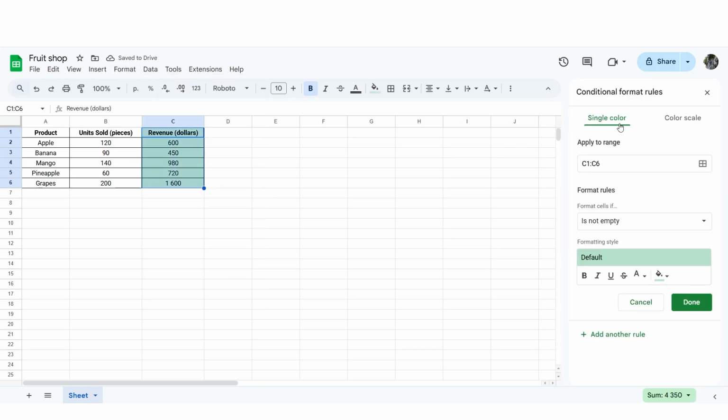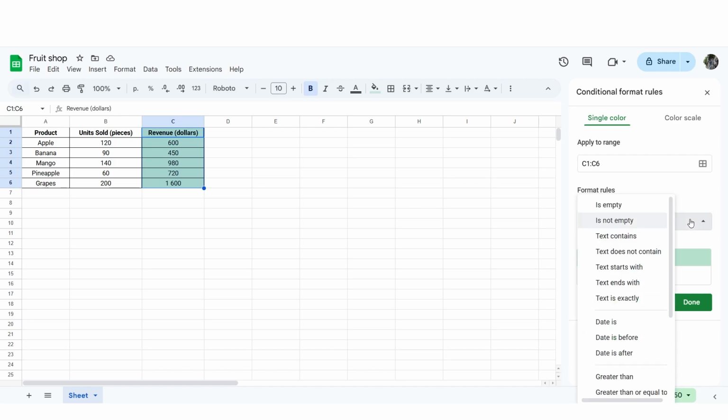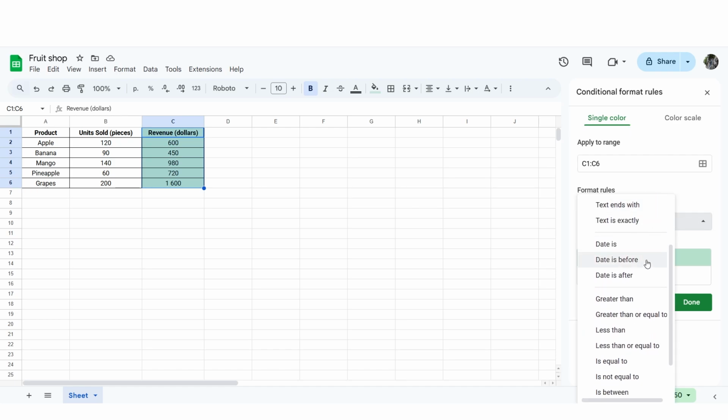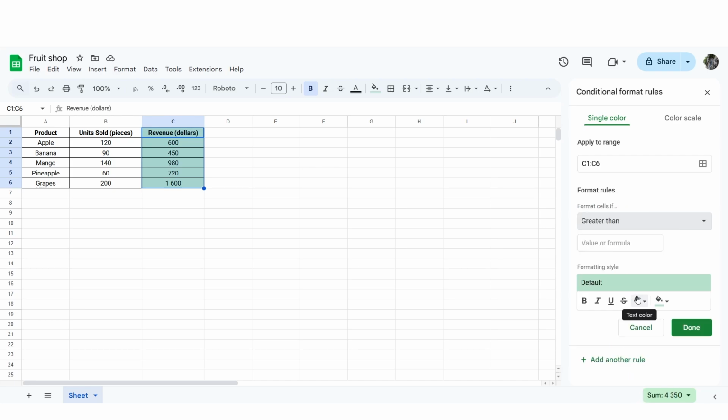Make sure Single Color is selected. Then confirm the range. In this example, something like C1 to C6. Under Format Rules, change the rule from Is Not Empty to Greater Than and type in 1,000. The default color is green, but you can choose any color you want.